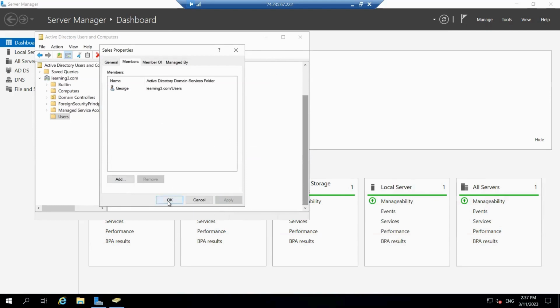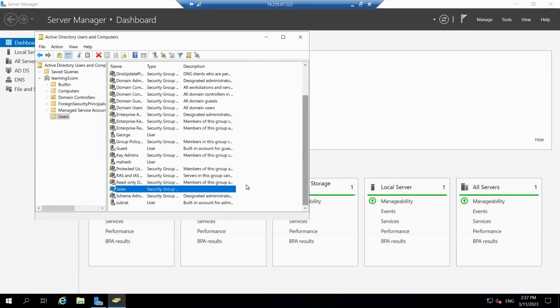Now, guys, what you have just done in your on-prem AD, you have added 2 users. Is it correct? One is Mahesh, one is George. And you have created one sales group and you have added George to it. Is it correct? Yes, sir. Now, our intention is I want to migrate all data from this on-prem AD to my cloud AD. Is it correct?